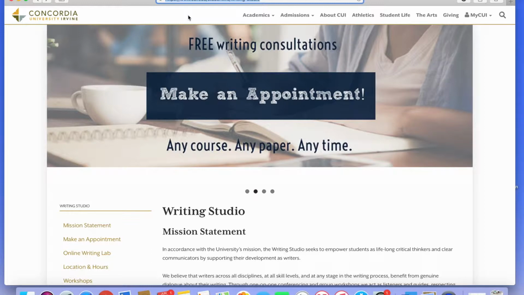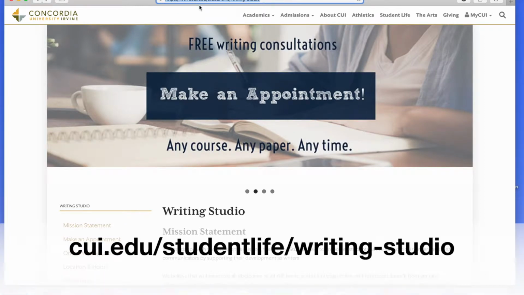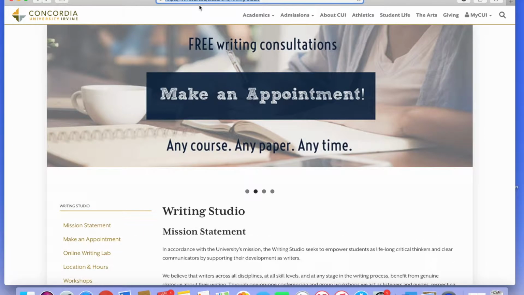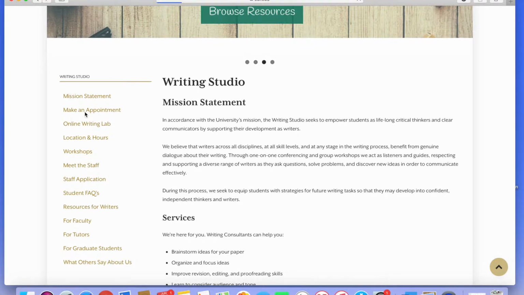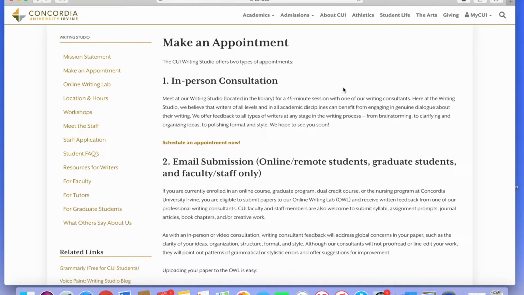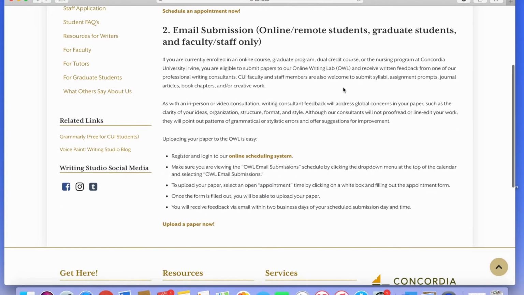To submit a piece of writing to the online writing lab, first navigate to the Writing Studio homepage by typing cui.edu/studentlife/writingstudio into the search bar. On the home page, click the Make an Appointment tab on the left-hand side. Then scroll down to the email submission option.